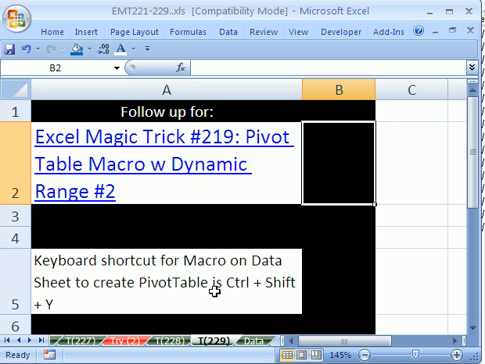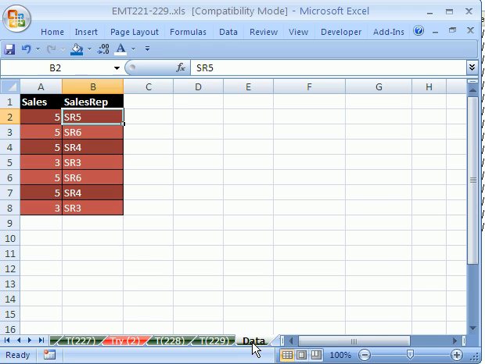Now, we had the keyboard shortcut in this workbook, Control-Shift-Y will run our macro. So I'm going to click on this data sheet. And this macro will always look in column A and count how many rows there are, and then select the data set and create a pivot table.